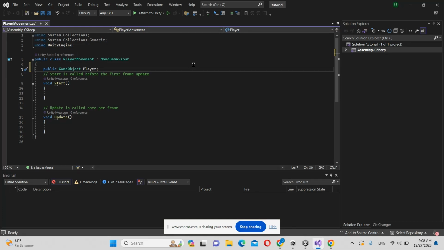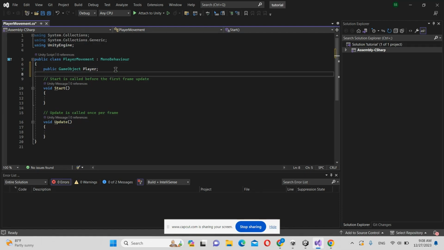All right, after that, now let's revise this entire line. Public, that means you can change it within Unity and during the game. Game object, that means something you can add stuff into. Variable name, which is player. All right, then let's get to the next part.